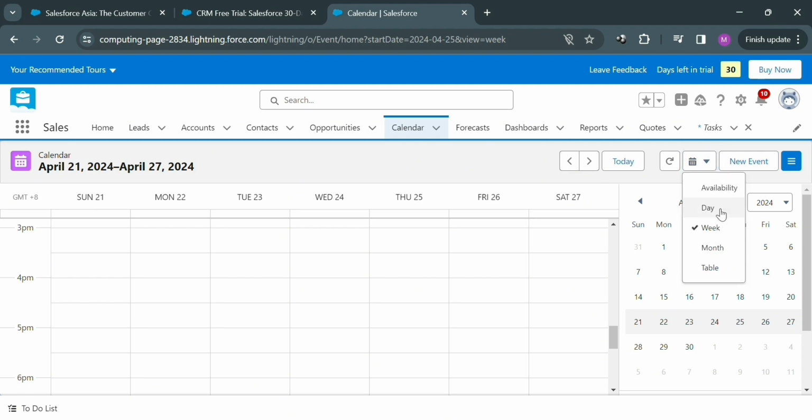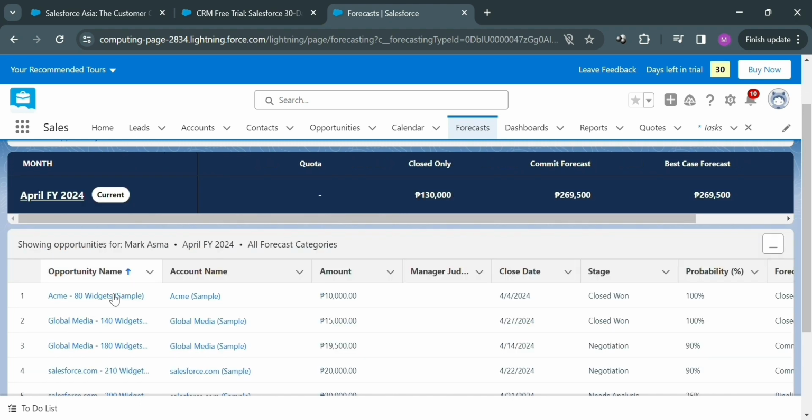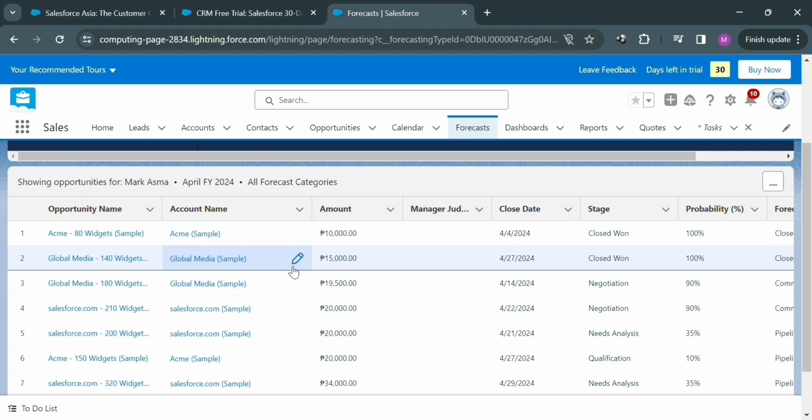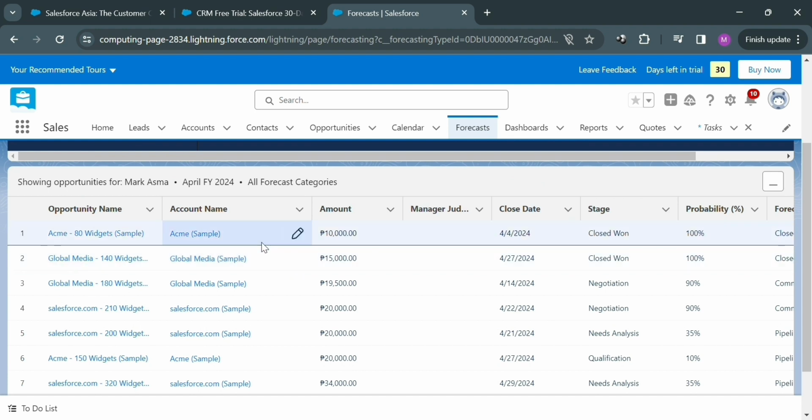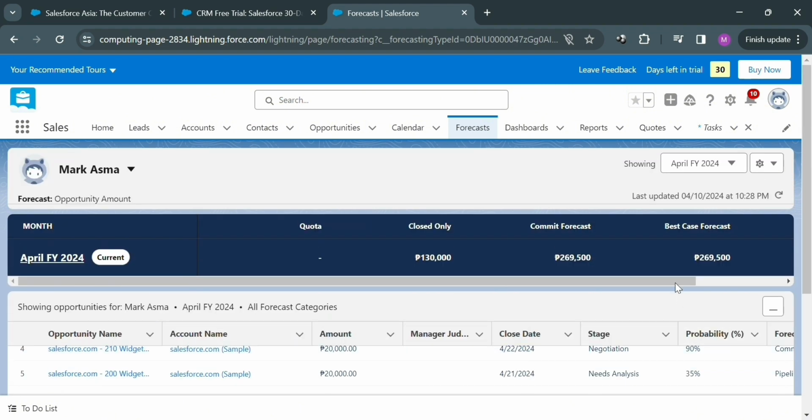And aside from calendar, we could also navigate here the forecast section, which serves the purpose of predicting and planning future sales or marketing performance based on historical data, trends, and market conditions. And we could also see here the amount of quota that we need to achieve for this month. And below here, it will show us other details, including the opportunity name, the account name, the amount of sales, the close date, stage, probability percentage, and many more.